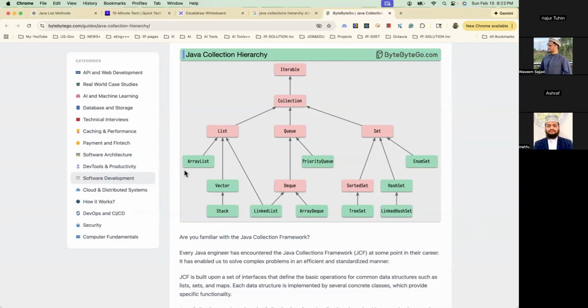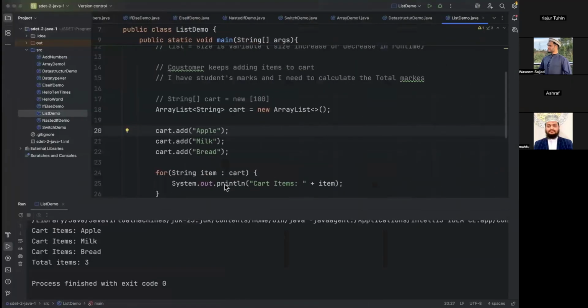So maybe Stack has more options than ArrayList. Stack has different options. ArrayList is totally different. Stack has more options than Vector, and Vector has more options than List. Yeah, of course. Got my point. Yeah, now I'm clear because it's bottom to up.